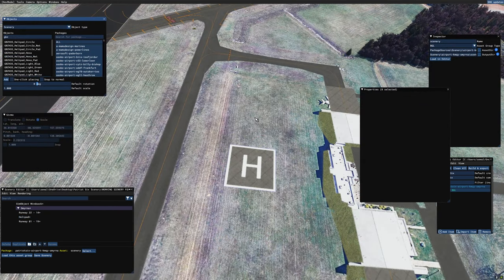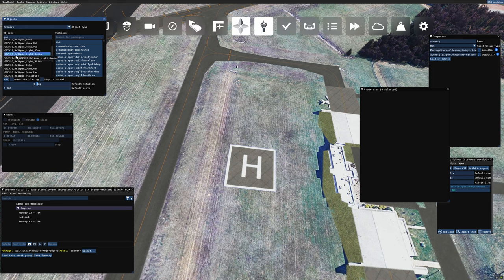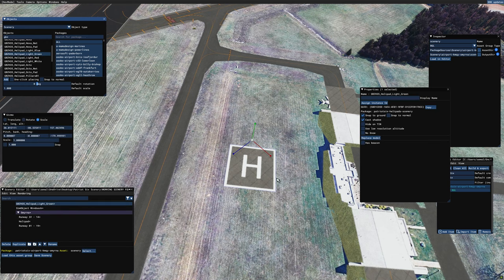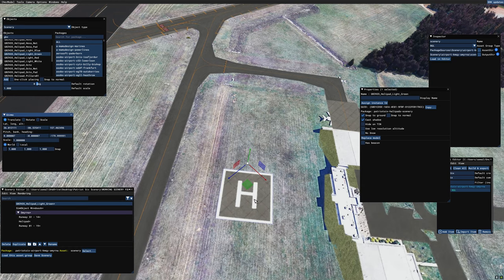So I want to add some lights around this helipad. And I'm going to change from helipad to scenery. I'm going to type in GBZ because that's the package from flightsim.to, and it also has lights in it. I'm going to go with the green light. So with GBZ green light selected on the objects window, I'm going to add. And with translate, I'm going to move it in the corner.